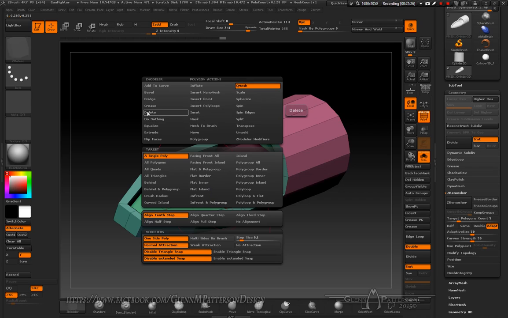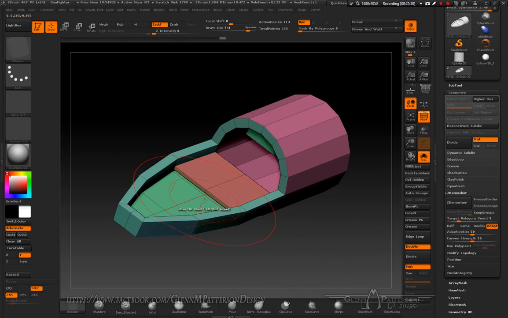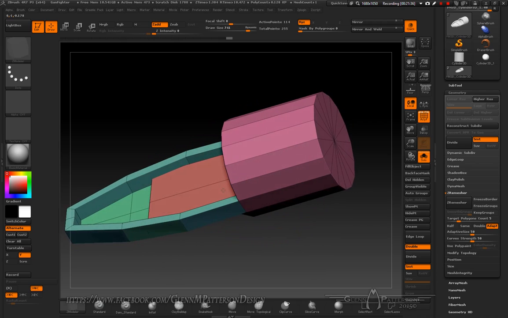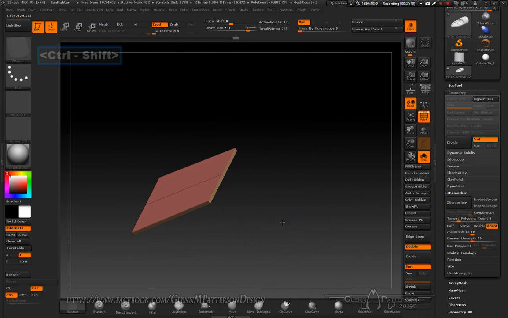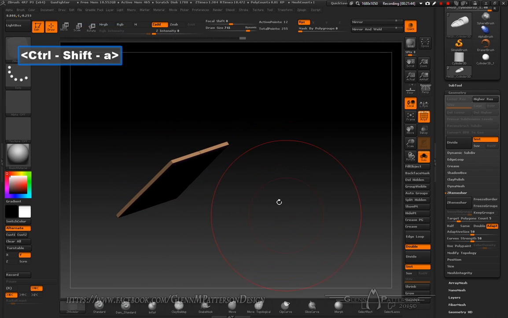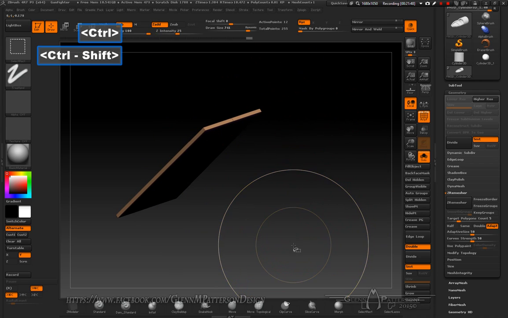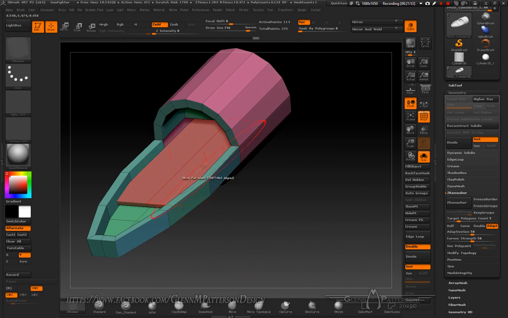Alright, let's go ahead and Flat Island, moving him again. Just move him up a bit. Control Shift A, and we'll move him back in a bit. Okay, now he's inside there, that's good. Now let's start adding some edge loops there.